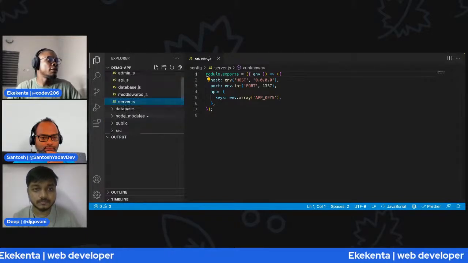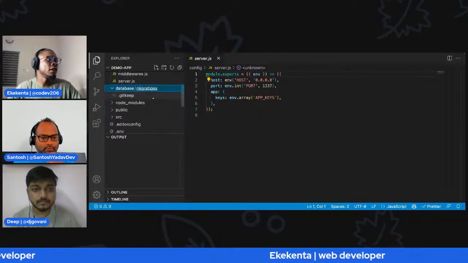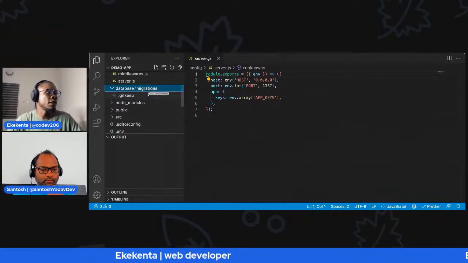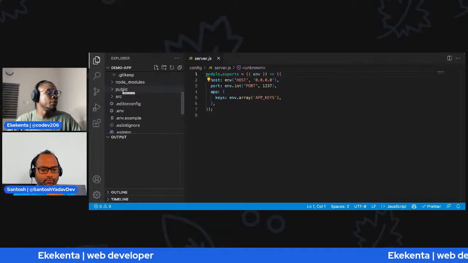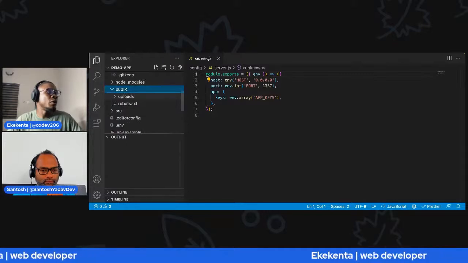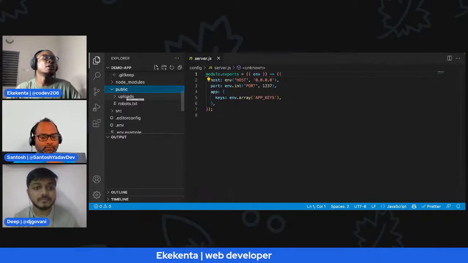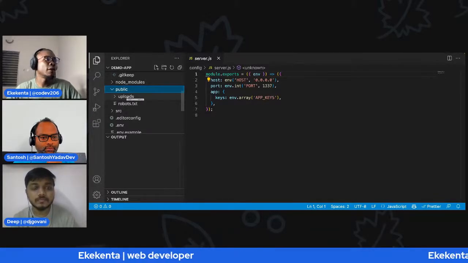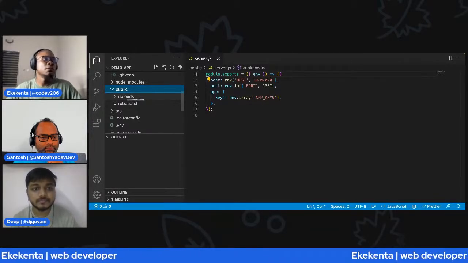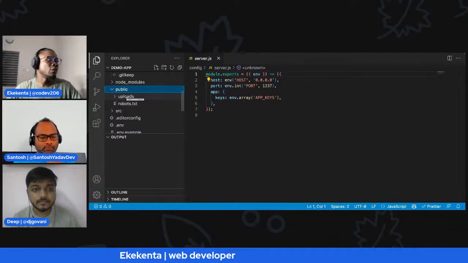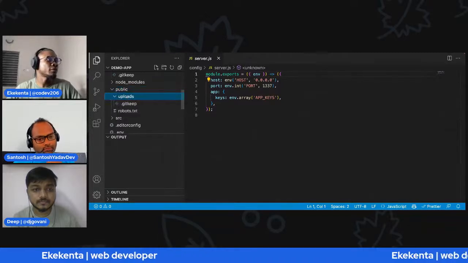Then we also have the database migrations right here. All migrations made on the database will be stored here. We have the public directory, where all the files that are available to the public will be stored. Since we have a cover image for each blog, whenever a user uploads a cover image for any blog posted on this application, the file will be stored here in the uploads folder.